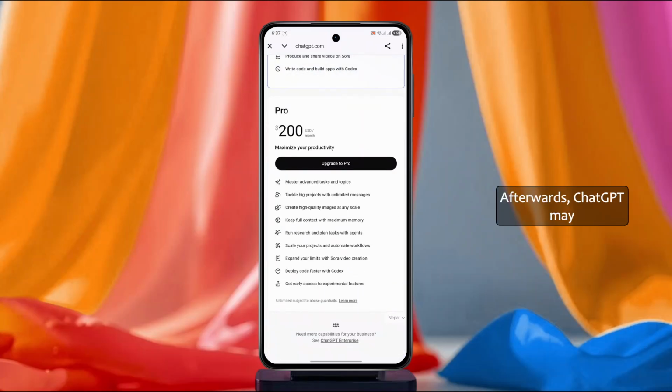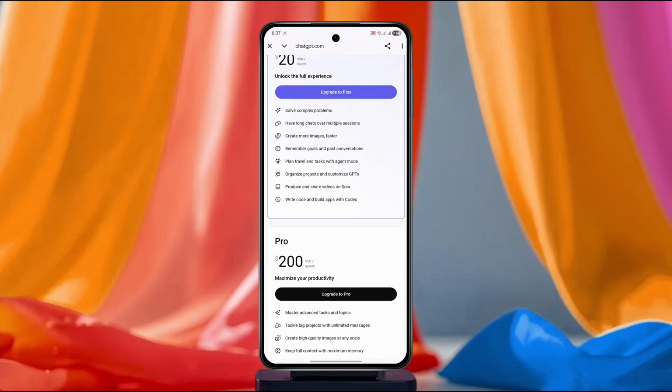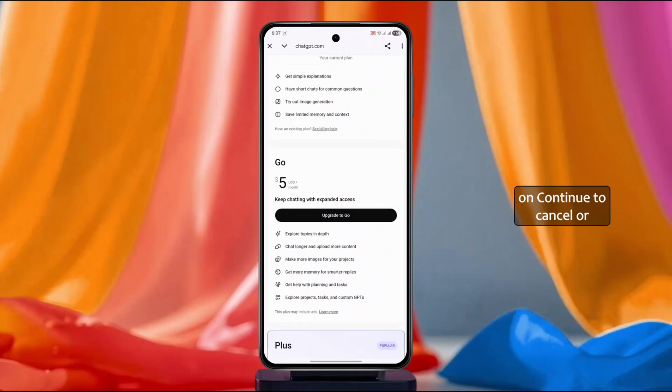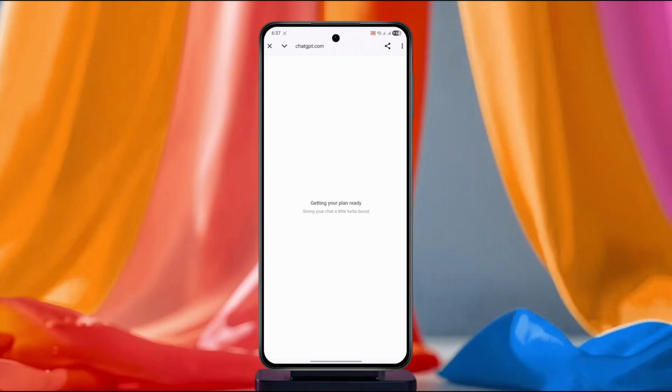Afterwards, ChatGPT may show you benefits you'll lose by canceling. Then, scroll down and tap on Continue to Cancel or Proceed with Cancellation. Within this section, you may be asked to provide a reason for canceling. Alternatively, select your reason from the drop-down menu or type your feedback.